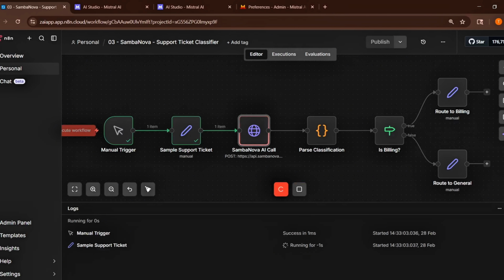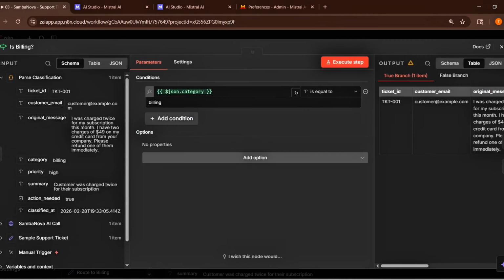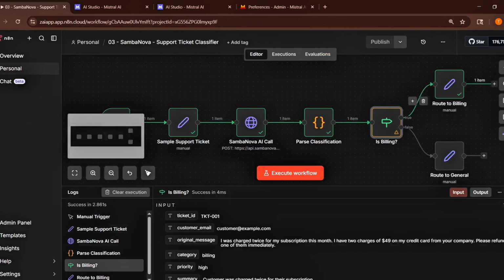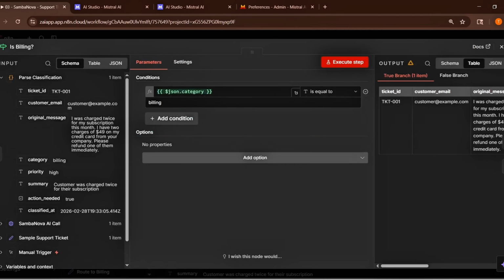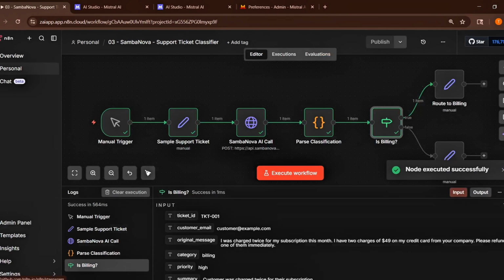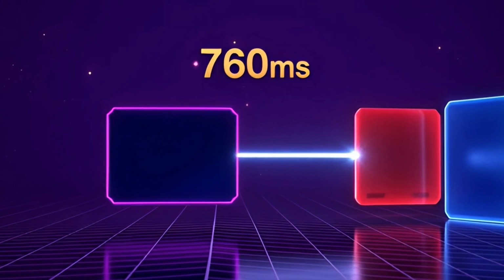Total time 760 milliseconds. Click parse classification and look at the output. Category billing. Priority high. 1 sentence summary of the ticket. And then the routing node automatically sent it to the billing team. The AI read the ticket, understood it, classified it, and routed it all in under 1 second.